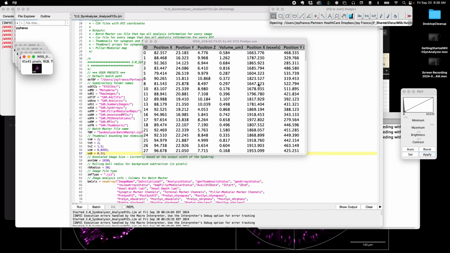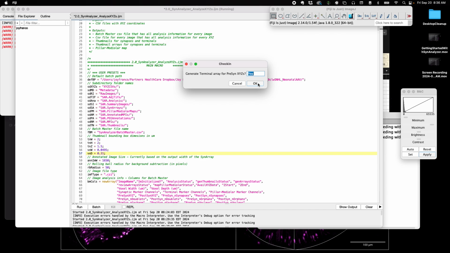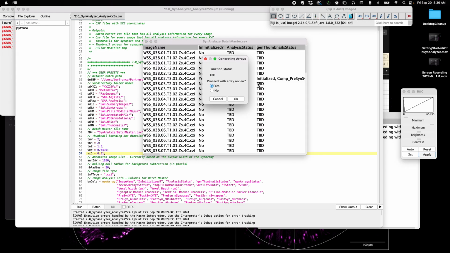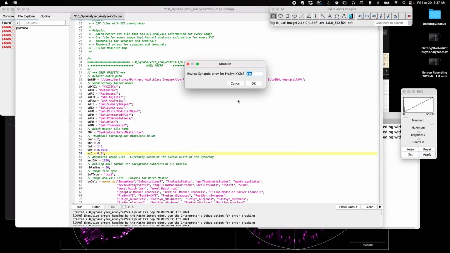But so now it's going to open up each of those images that it made. It did it. It just happened pretty fast, so we don't see much of it. Do you want to do it again? Yes, do it again. All right, and now it's asking you, okay, I made those arrays. Do you actually want to go and review them because you're going to proceed with counting how many of them are synapses or not? And you say yes.